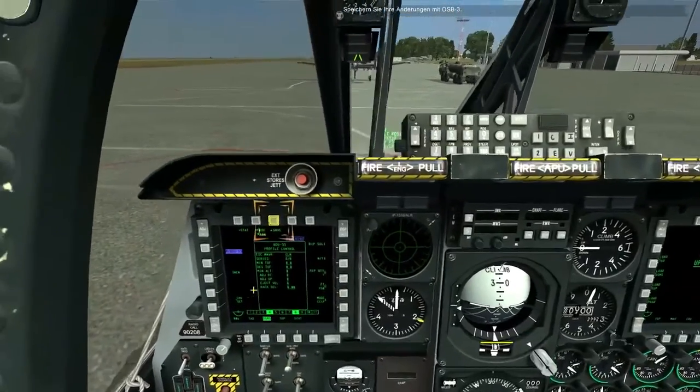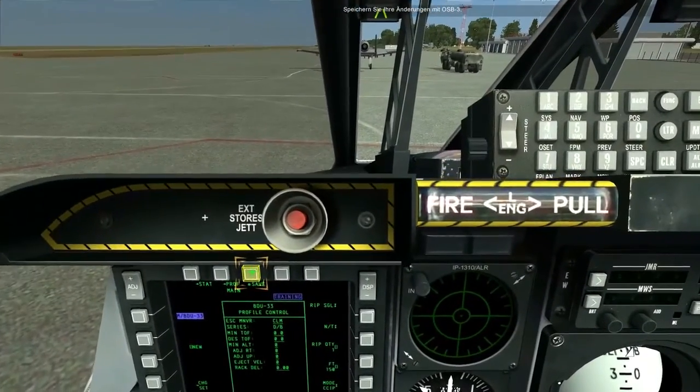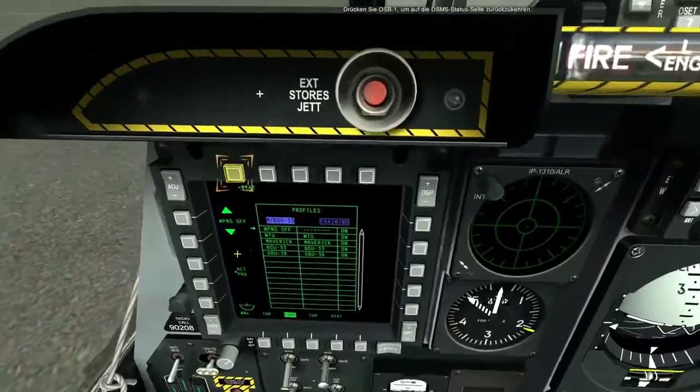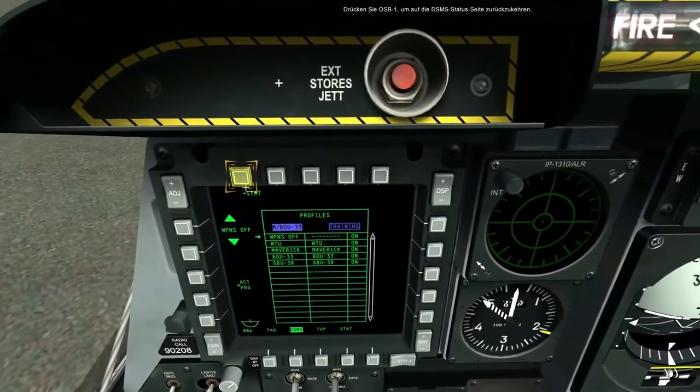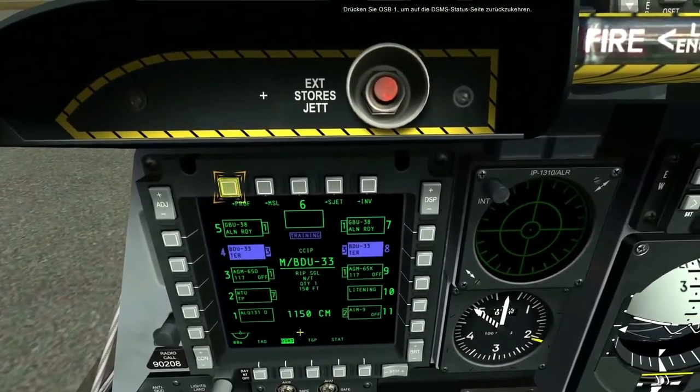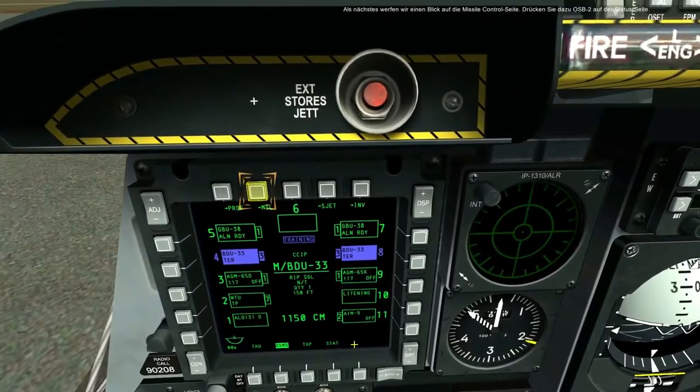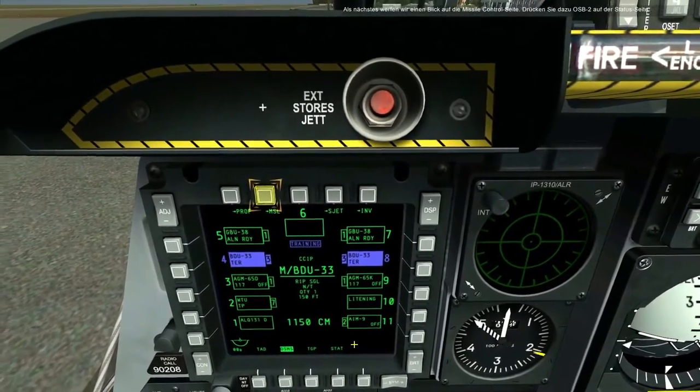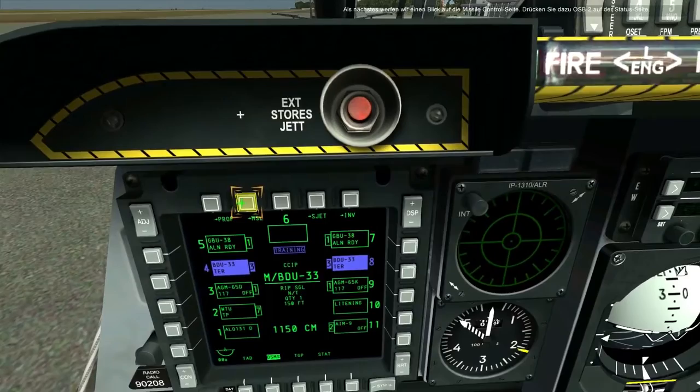Now save the changes with OSB 3. Press OSB 1 to return to the DSMS status page. Next, let's take a look at the missile control page accessed by pressing OSB 2 from the status page.